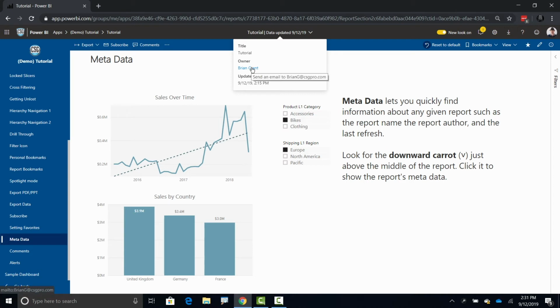If you want to, you could even click on this and it'll open up Outlook, and you can send an email to me saying it's broken or you love it or whatever you want. Very easy to contact the owner of the report. And it also shows the last time that the data was refreshed. That can be quite handy too, because if you're looking at a report and you say, these numbers look kind of funny, you can hit this metadata area up here and say, oh, this thing hasn't been refreshed for 3 months. That's why the data looks funny.